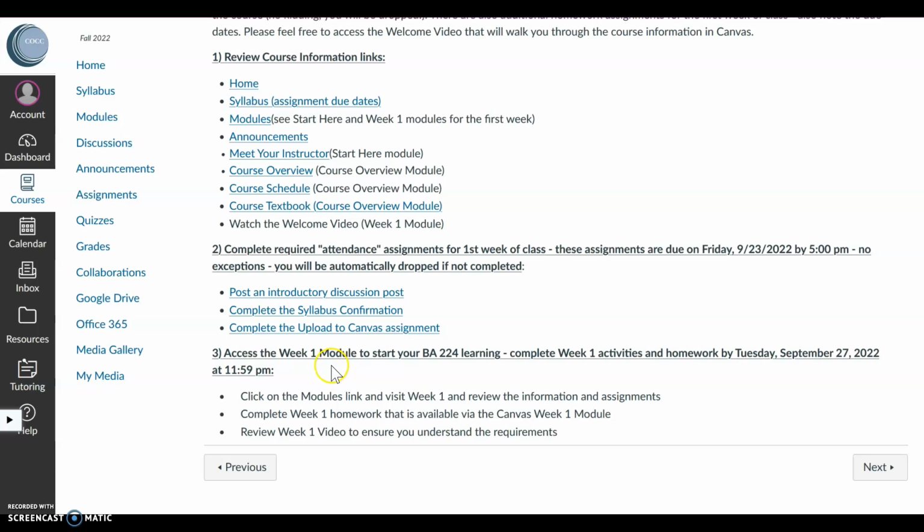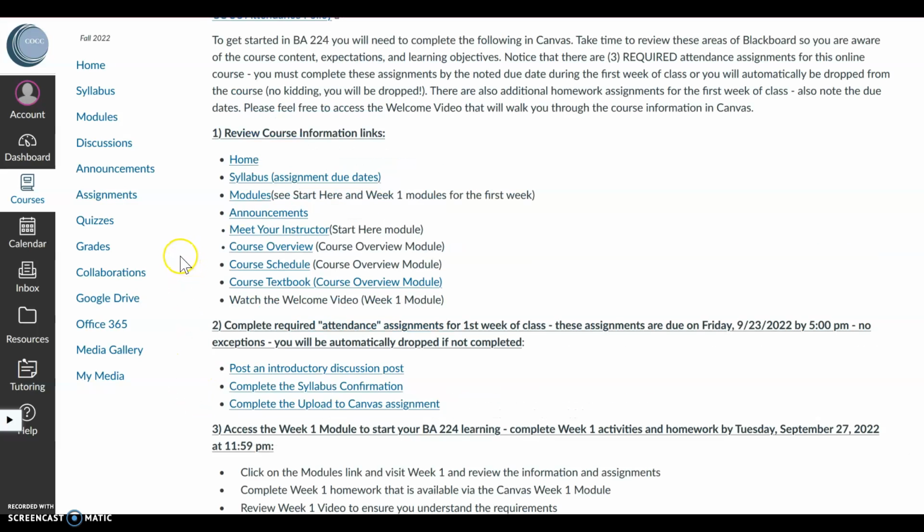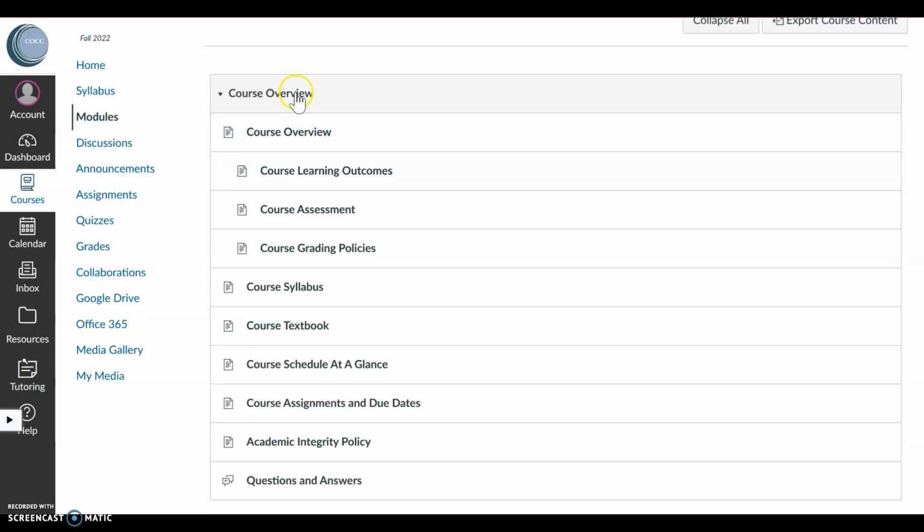You will also have some assignments that are due next Tuesday, September 27th, and you can find those through the modules link here on the left. We'll go there in just a moment, and you will have a couple of those assignments as well. So as I mentioned, click on these various links. I'm going to just take you into the modules link so that you can see how the course is laid out. When you first get into modules, you'll see the course overview.